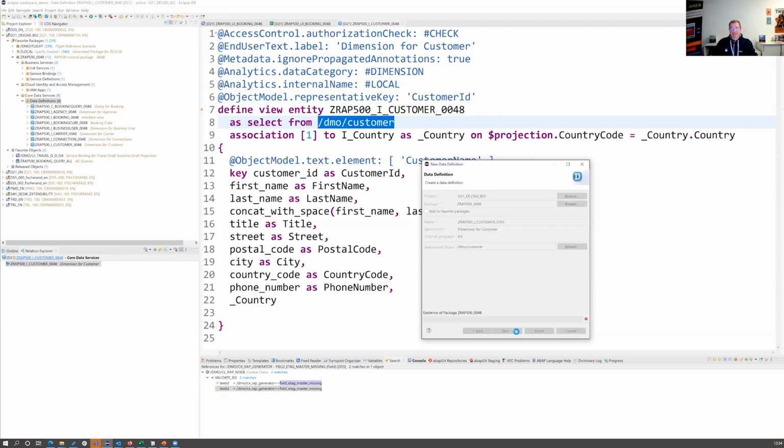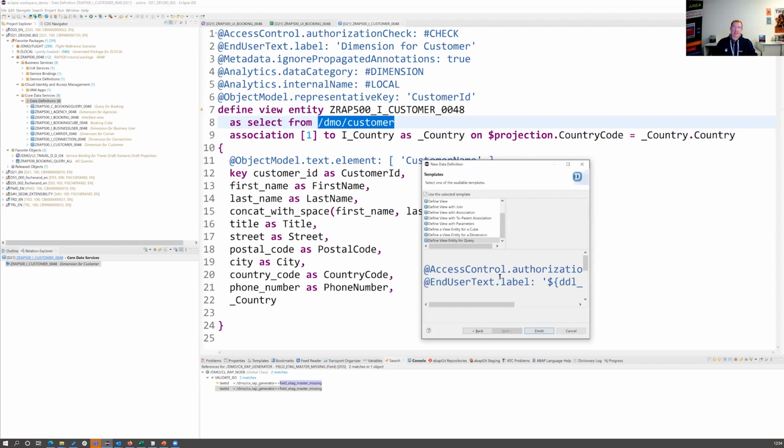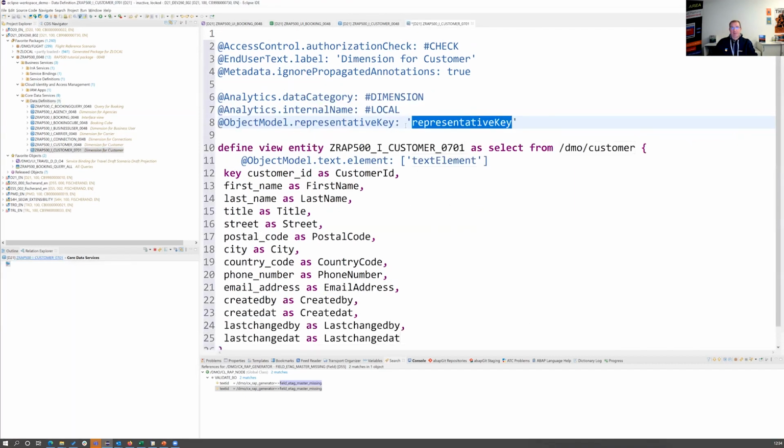If you press next, you are asked for a transport request. You can press next again. And then it's important that you choose the correct template. In that case, we will choose the template for dimension. And if you press finish, you see that nearly the same happens here, but there are red marked sections in the code where you have to enter something.